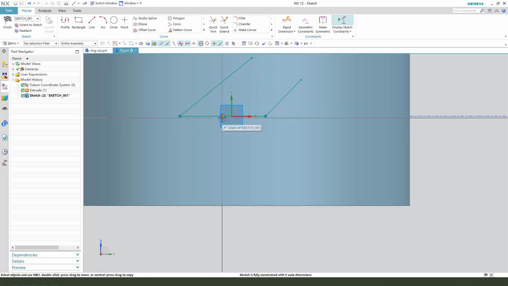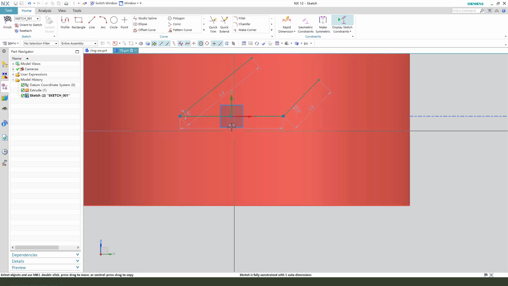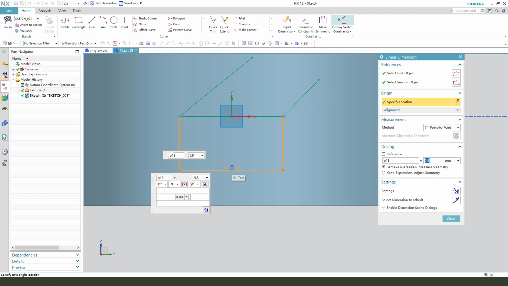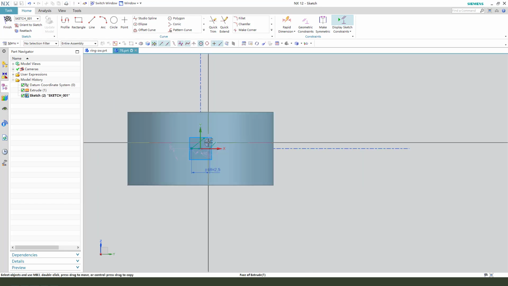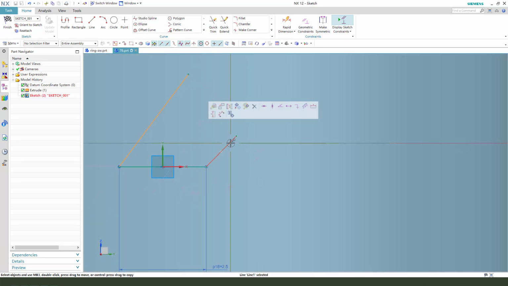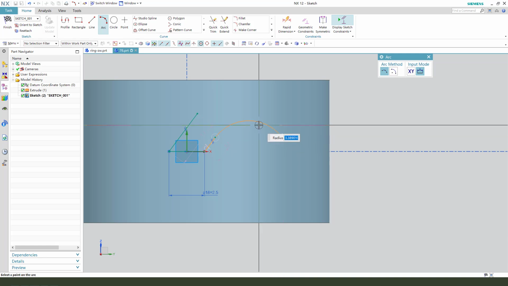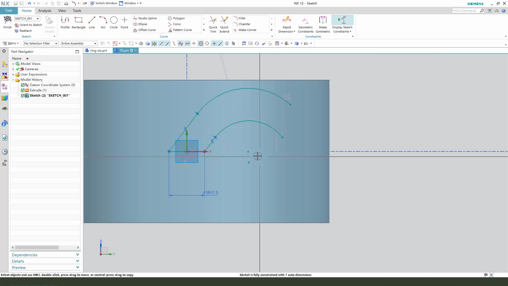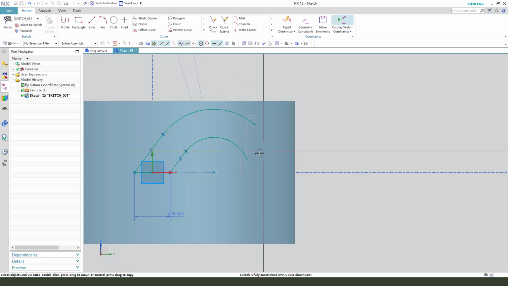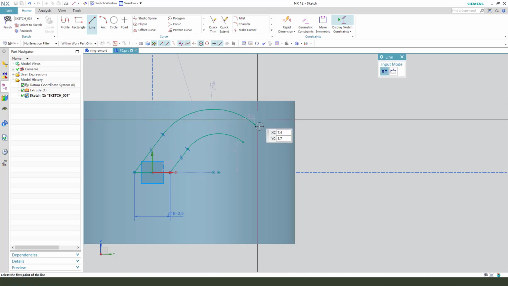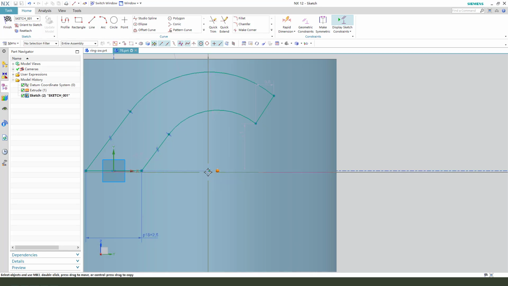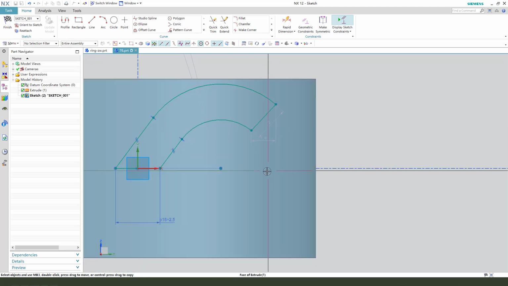Create a line at the reference, this midpoint on Y, and make dimension 2.5. Constraint parallel. Next we need to create an arc. Two arc. This center on Y. Nice. And create a line. These two points coincident. And this point we need on the line. So this point on the line constraint.